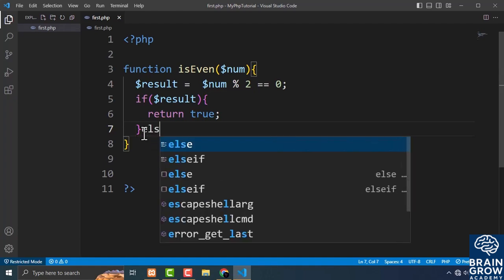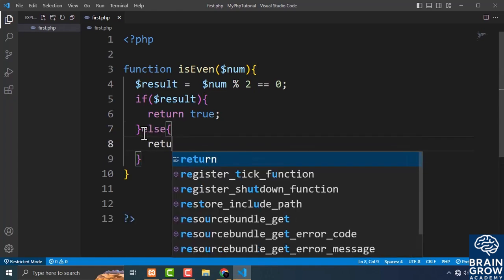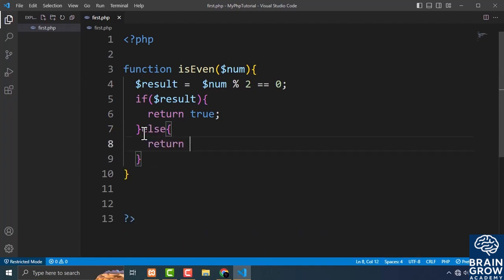And now I need to also type the else statement as well, and otherwise we will return false. So I'm going to type false here. Here I am typing the if statement. So if this thing is true, then this block of code will be executed, and if it is false, then this block of code will be executed.